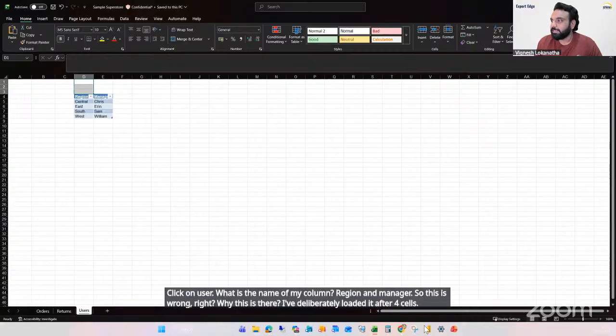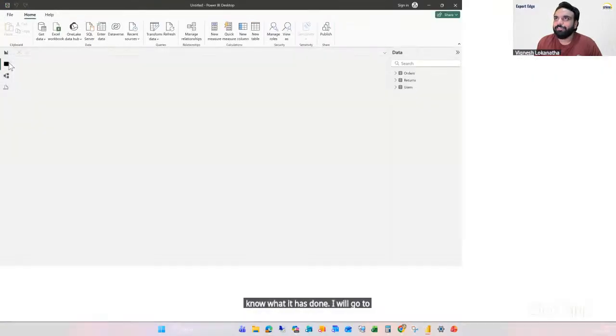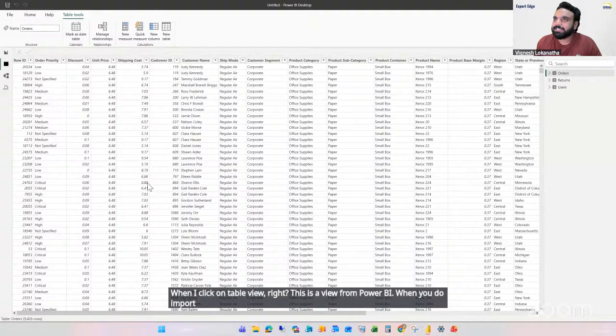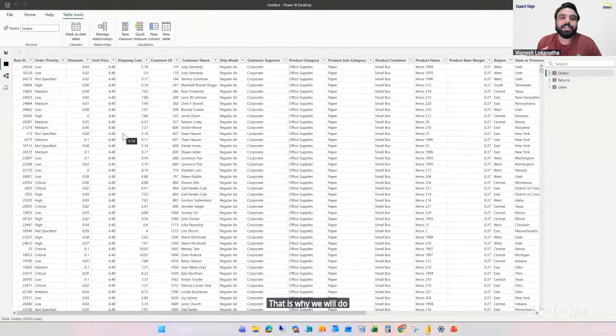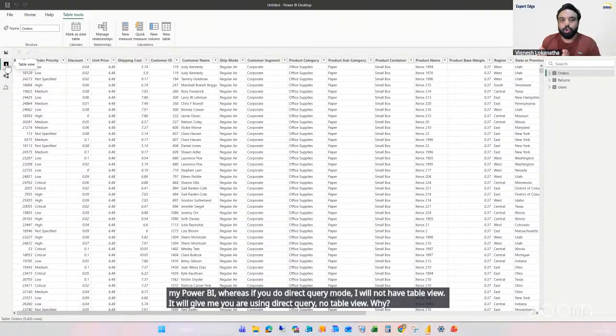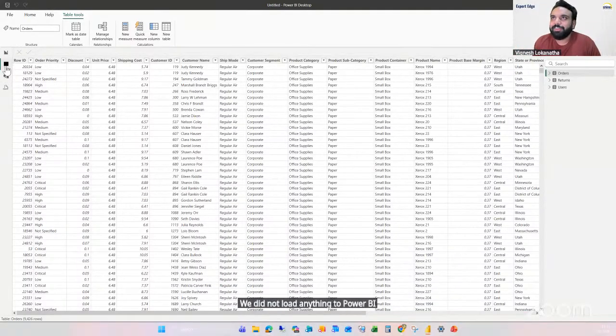Now what it has done, I will go to my table view. When I click on table view, this is a view from Power BI. When you do import mode, all the Excel data is loaded in your Power BI, where you can see that data here. That is why we use import mode and it is faster. All the data is loaded in my Power BI. Whereas if you do direct query mode, I will not have table view. It will tell me you are using direct query, no table view. Why? We did not load anything to Power BI. So we have table view.